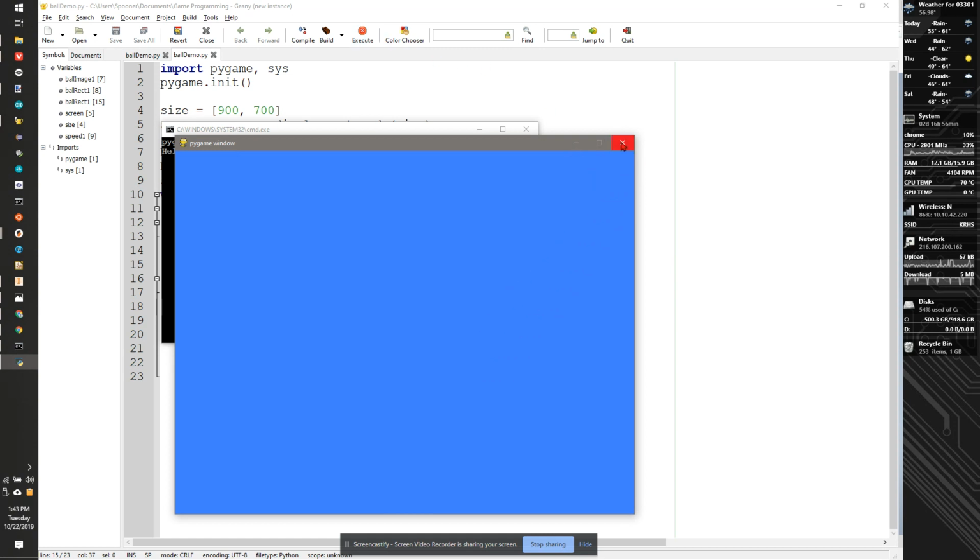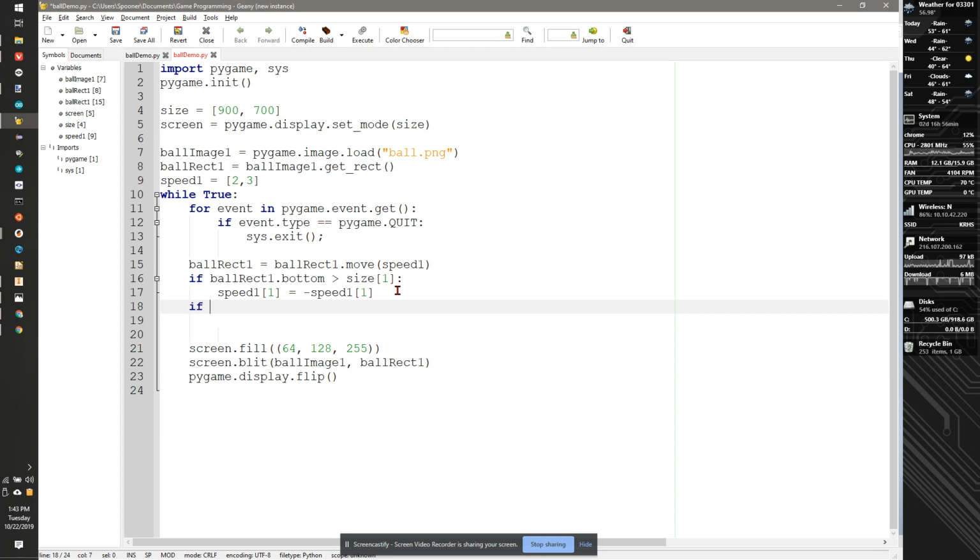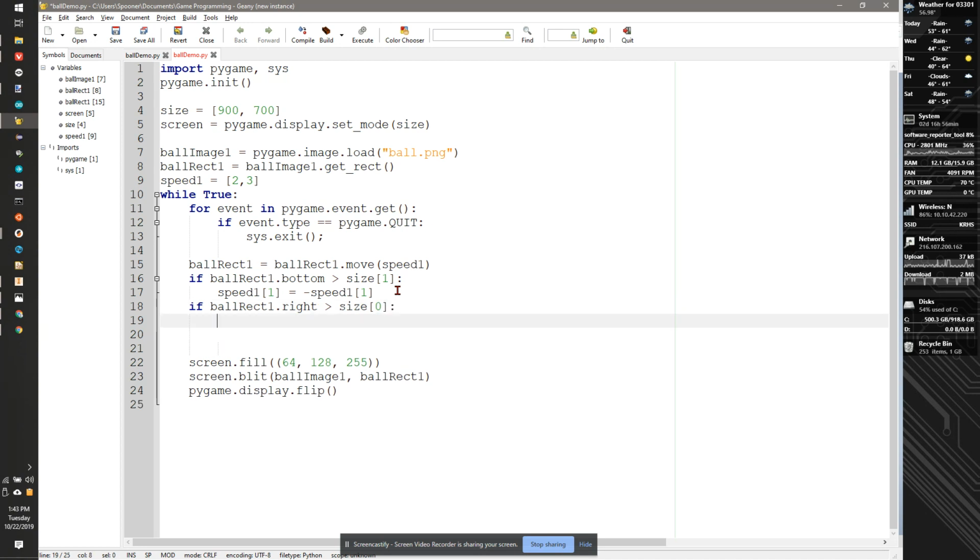Now we need to bounce off the right-hand side. If ball rect1 dot right is greater than size index 0, we're going to do speed 1 index 0 is equal to negative speed 1 index 0.